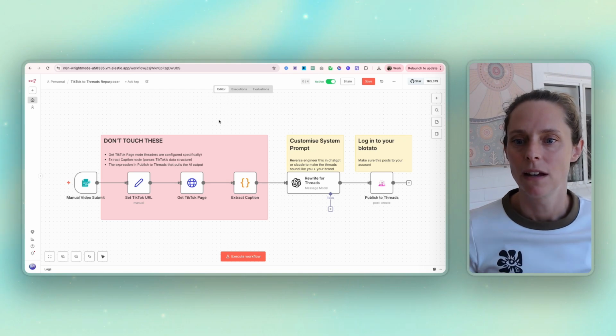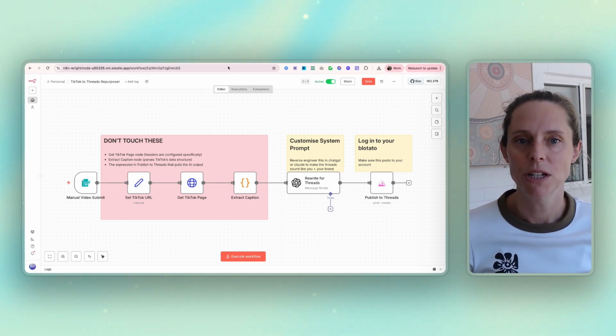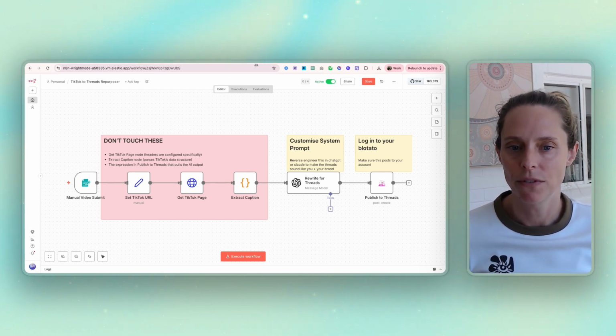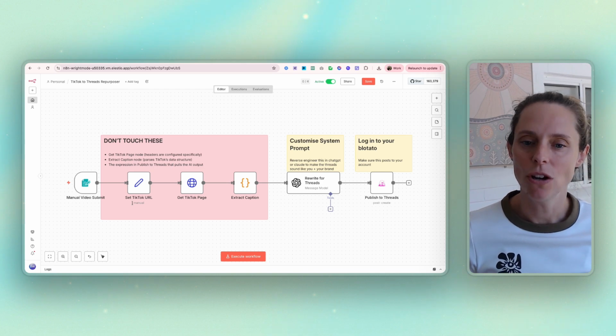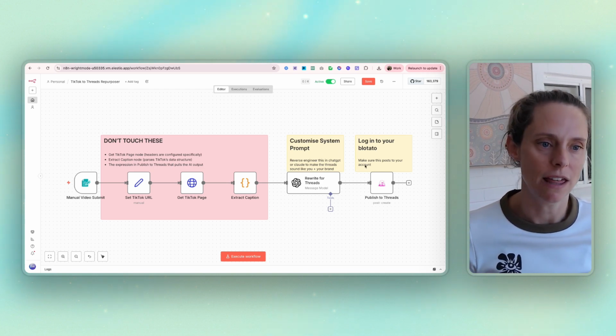So what works is taking the idea from your TikTok, the hook, the insight, the thing that made it perform, and turning it into a native Threads post. But doing it for every video manually, no thanks. So here's what we're building. TikTok URL goes in, caption gets extracted, AI rewrites it for Threads, Blotato publishes it, and you're done. Let me show you it running first, and then we will build it together.